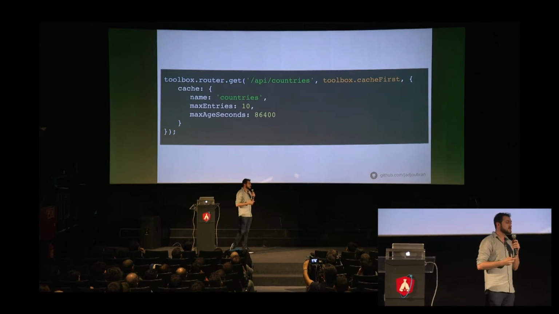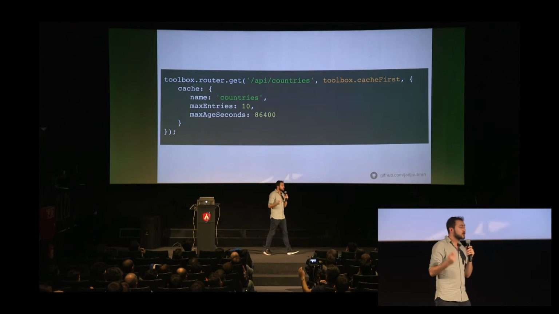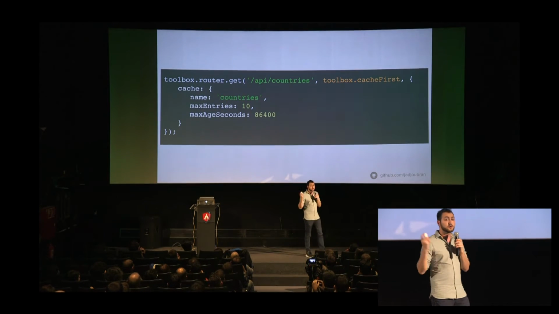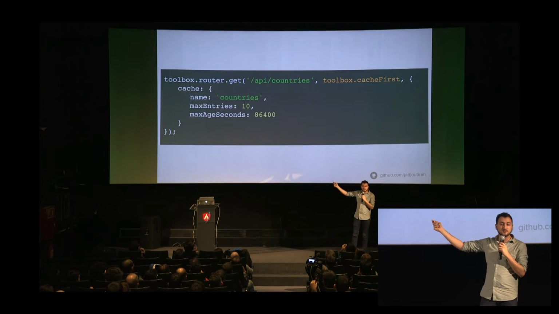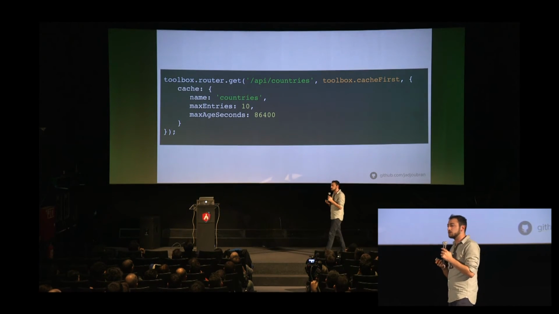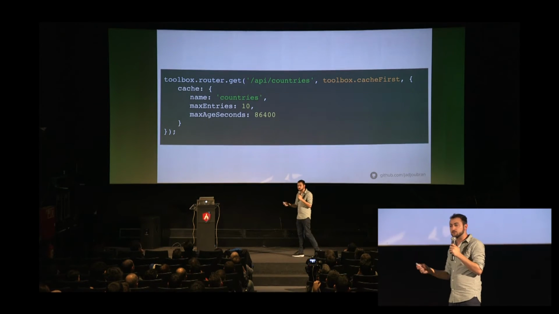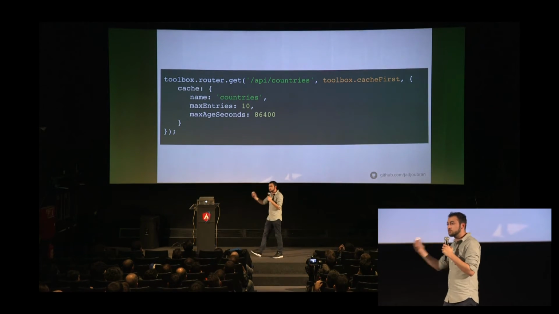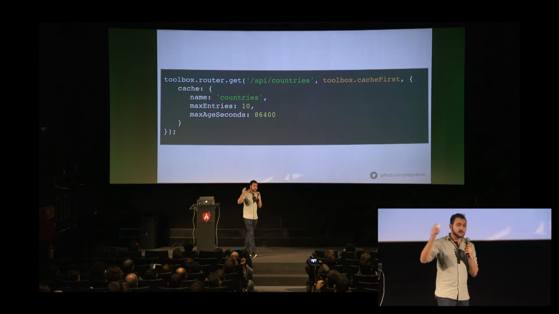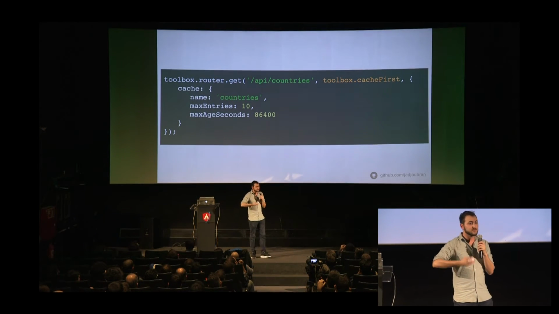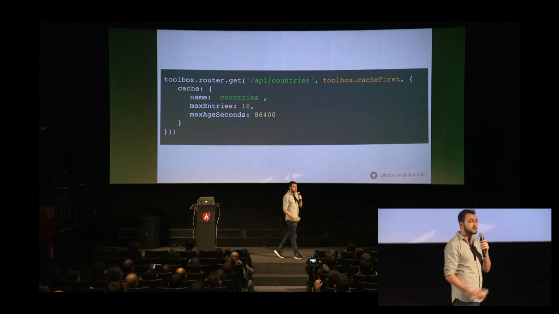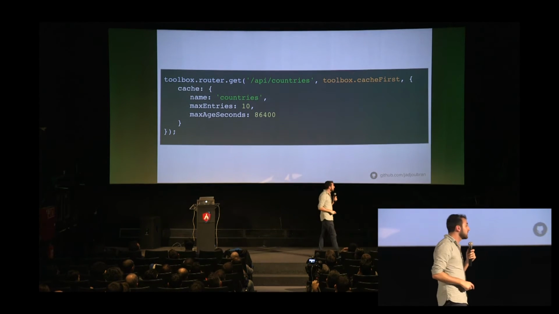Okay, another nice thing, if you know that your countries only change once a day, you can actually cache this to, this is the number of seconds in 1 day. So you can cache it for 1 day. And you can say, I only want to store 10 countries, for example. So what's going to happen, it's always going to read from the cache until the next day. It's going to try to read from the cache and see that the cache is empty because they have been purged, and then it's going to get it from the network.